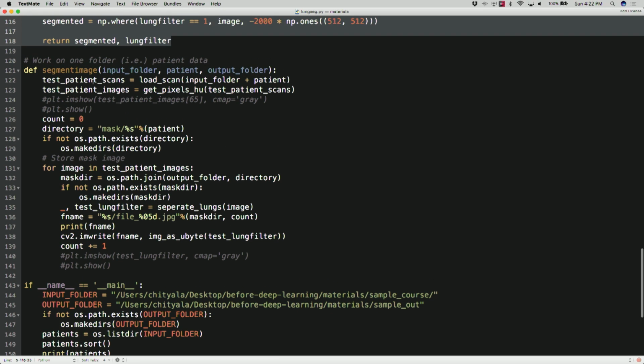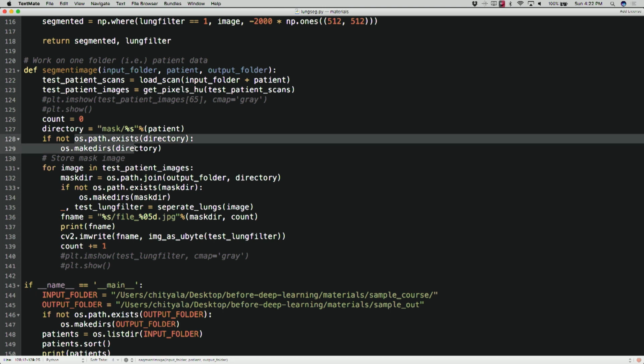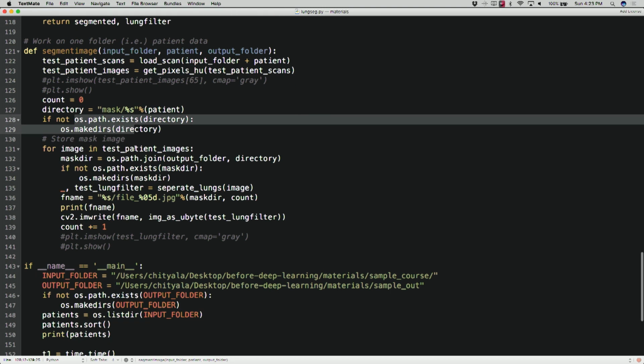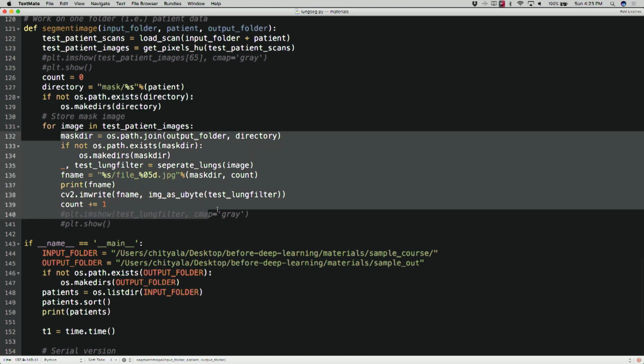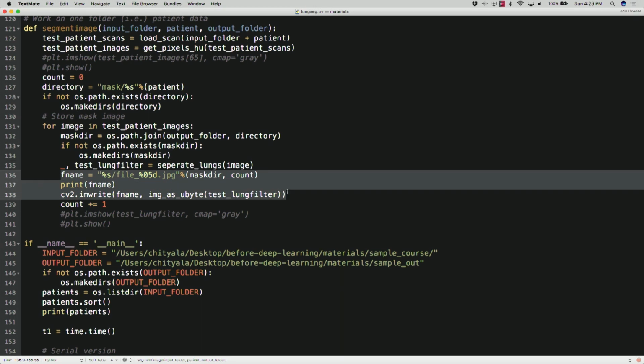Okay, so that segmentation process is what I'm doing here. I'm calling the previously written functions like load scan, get pixels HU, and all that stuff. And then I'm building a mask where I'm going to put all my masks, which is the segmented images. And then I'm asking it to do the separate underscore lung, which is the one that actually does the segmentation. And finally, I'm writing the mask out using OpenCV.